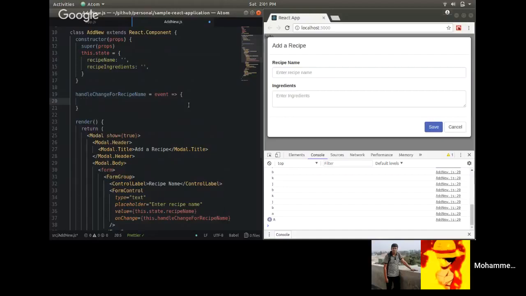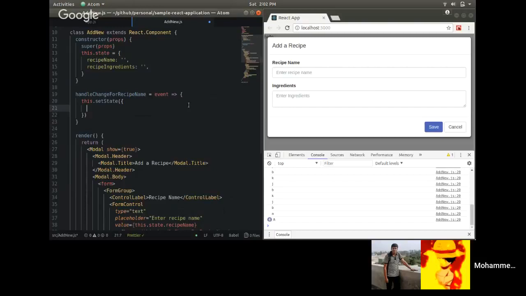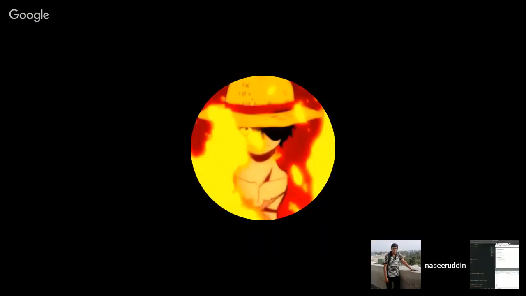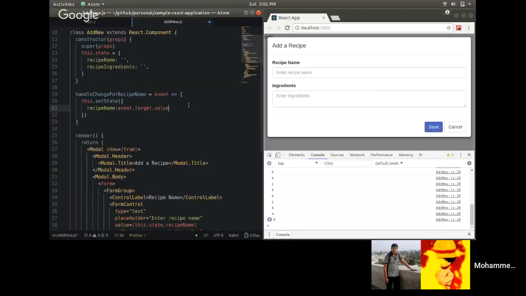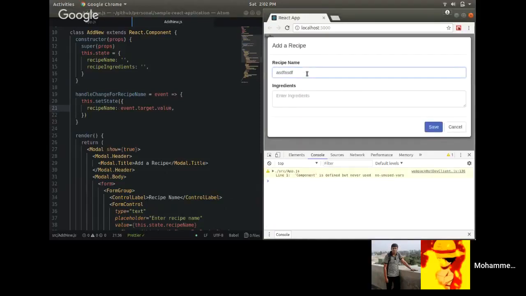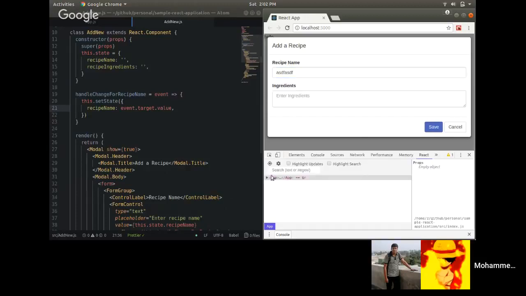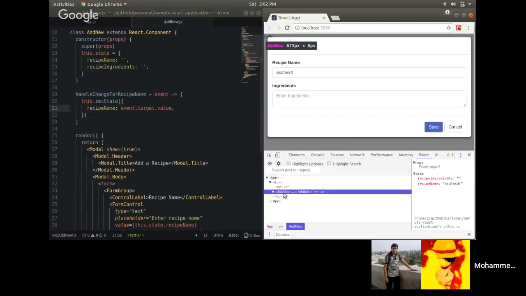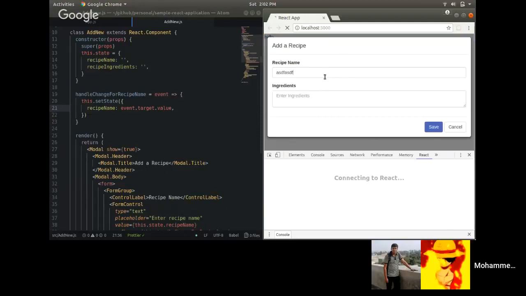To do that I have to call this.setState and pass the recipe name and event.target.value. Okay. See, I can start writing, and if you go to React DevTools, you can see the state also getting changed. So this is the adding state, right? Okay, I'll just render it once again.